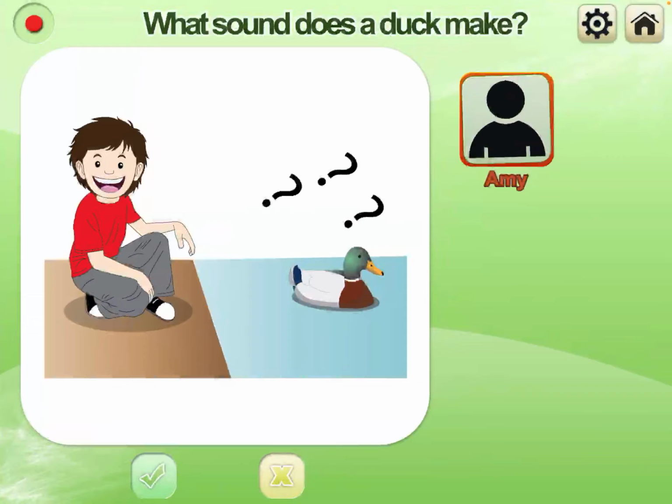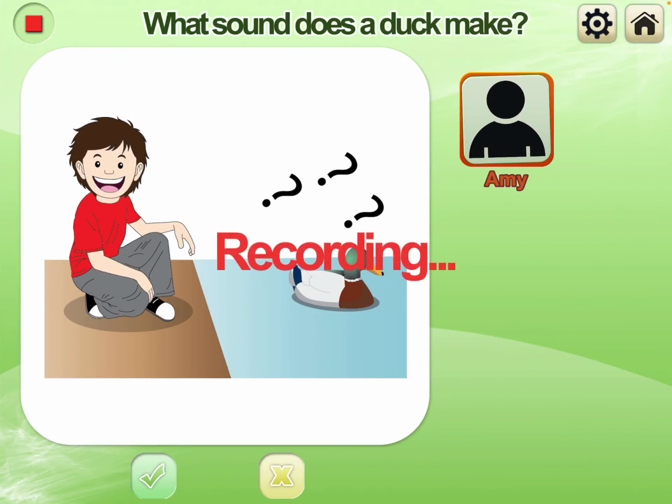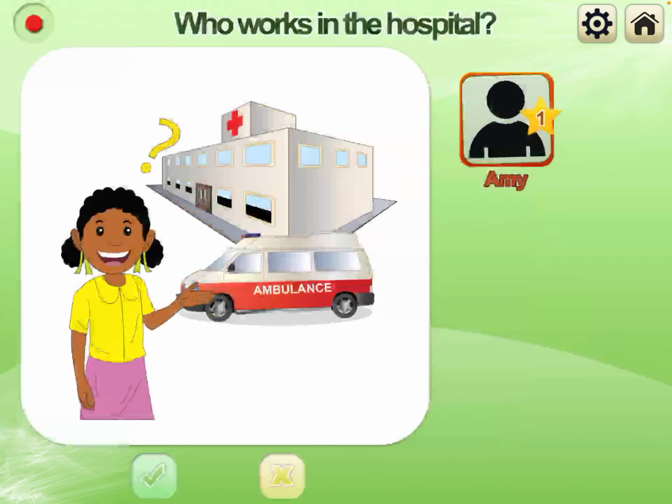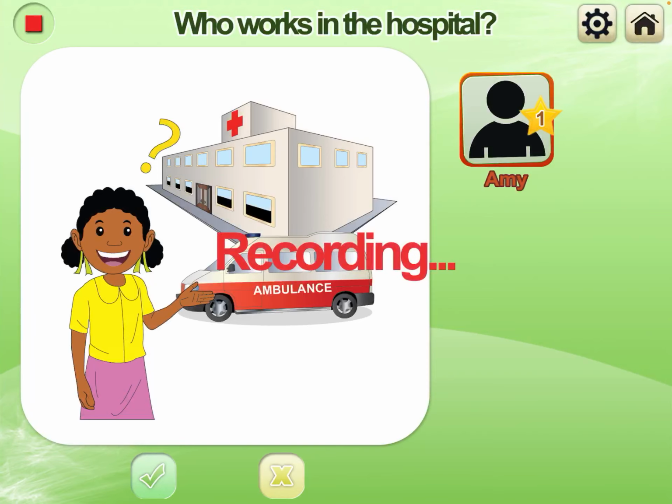They would record up here. In fact, I don't think you can access the recordings later, but you could have them record and say quack, quack, quack, and then stop. Then they can play back their answer. And then an assistant or a teacher would click the check mark if they got it right or the X if they got it wrong. Who works in the hospital? If I say a firefighter, I can mark that as wrong.